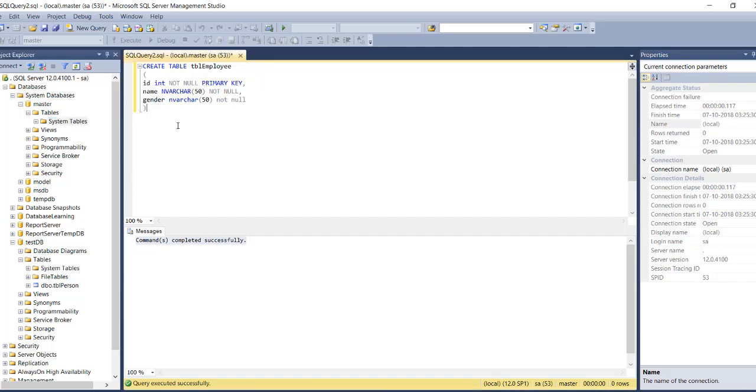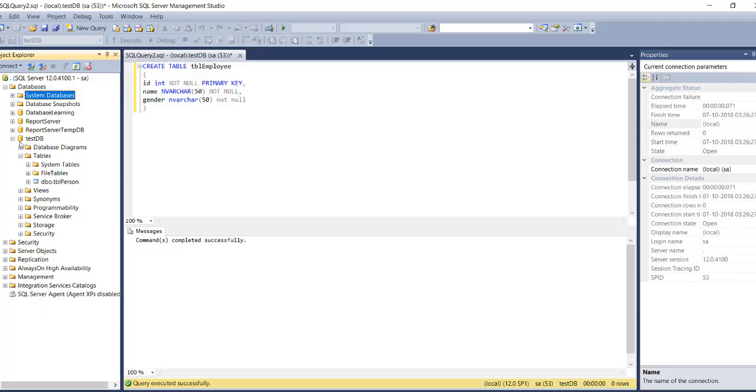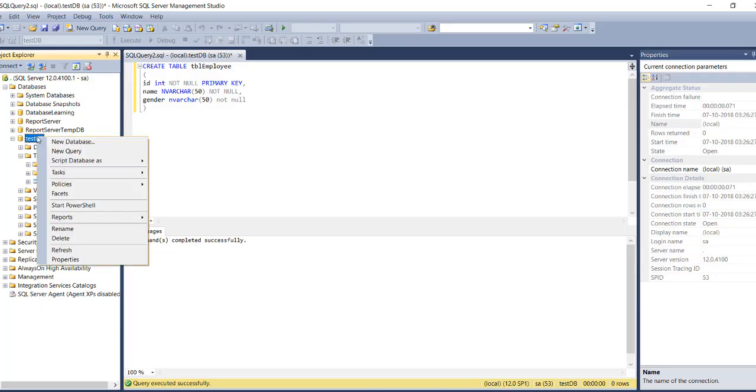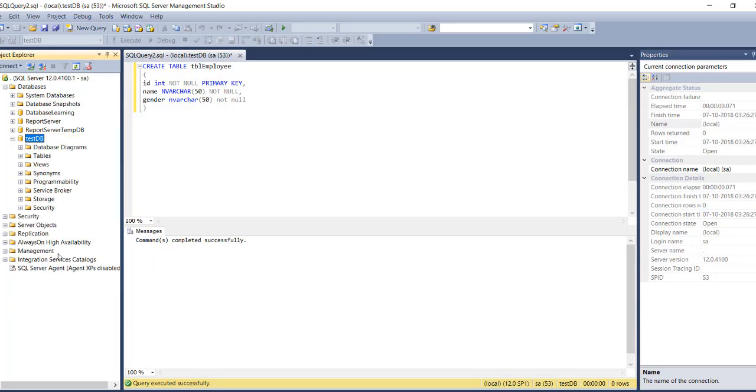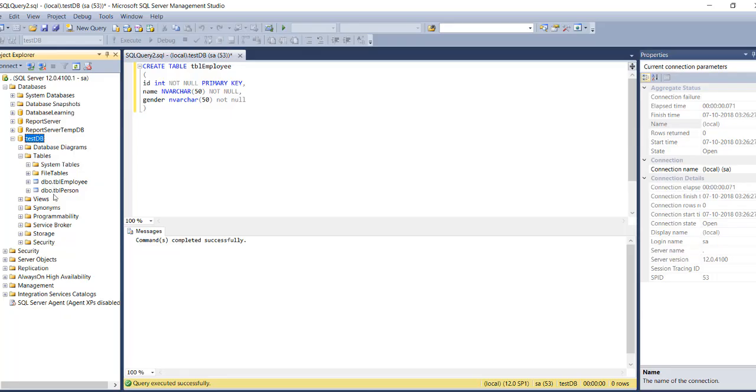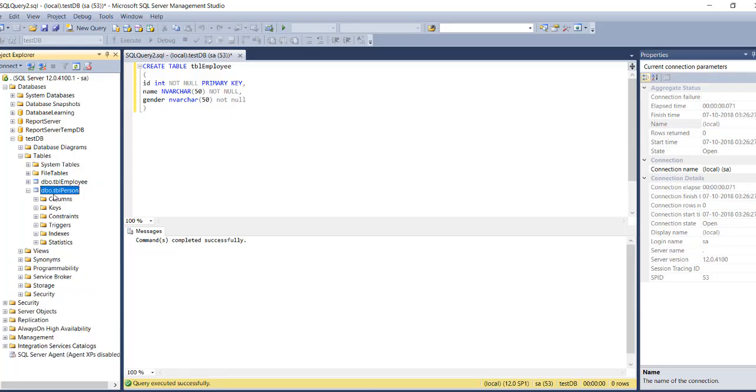Now for executing this on the right database, just select test DB, and now we will execute this command. Completed successfully. Now if you go to test DB, your database, we still don't have this table here, right? Go on and refresh. Now see tables, and you have table employee and table person here. So table employee is the table that we have created using the commands.